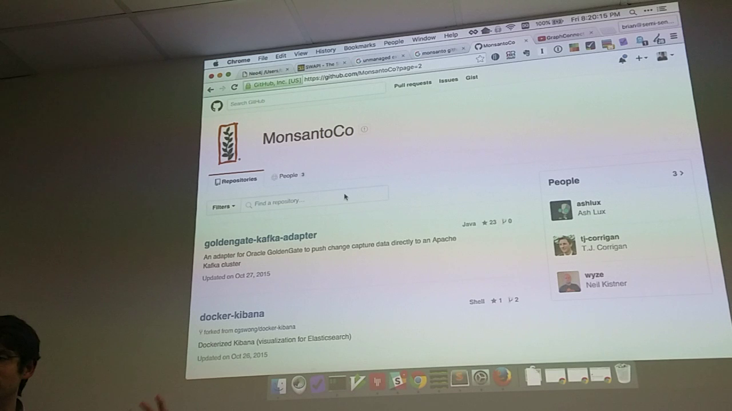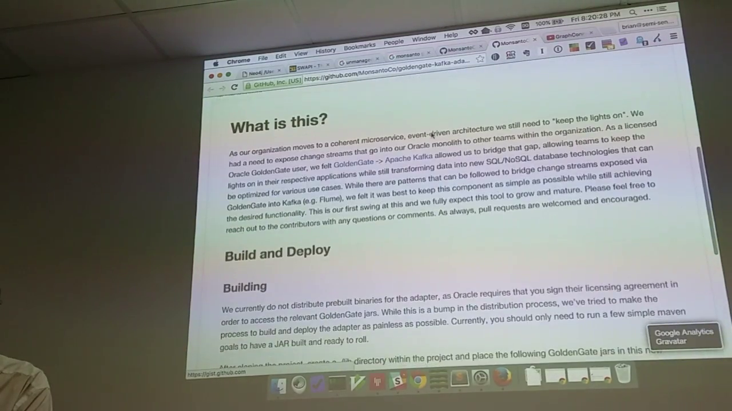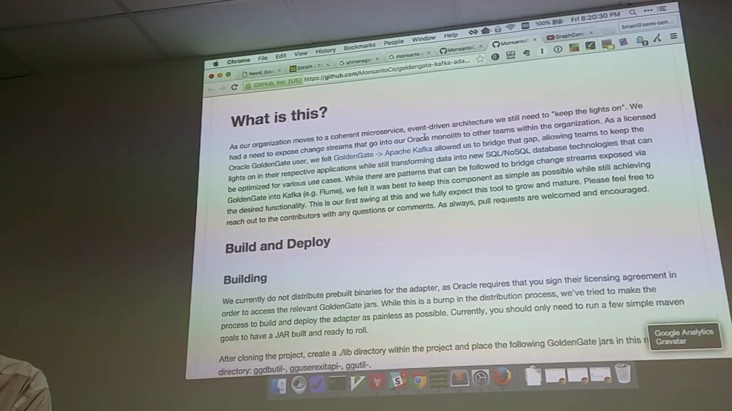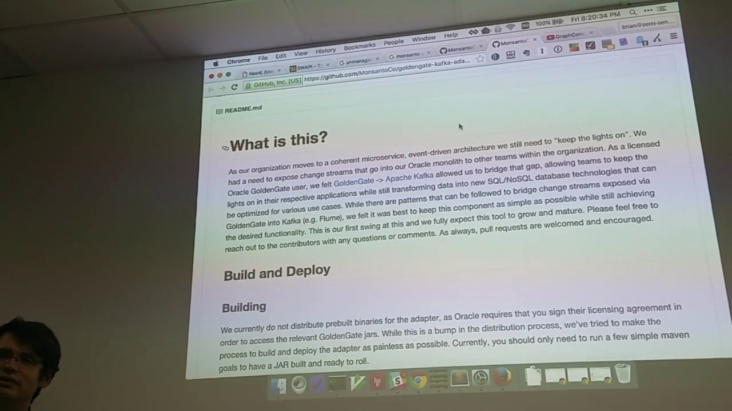But they do have this Golden Gate. That sounds like it: an adapter for Oracle GoldenGate pushing change capture data directly to an Apache Kafka cluster. I think GoldenGate was what it was called. I think this is something that they built. I don't know if you need to build something yourself, but there are some solutions out there. Nothing perfect, but it's not an easy problem. So that's also part of it.